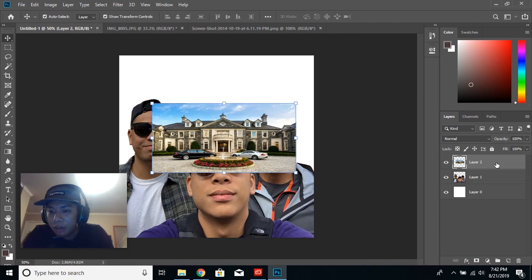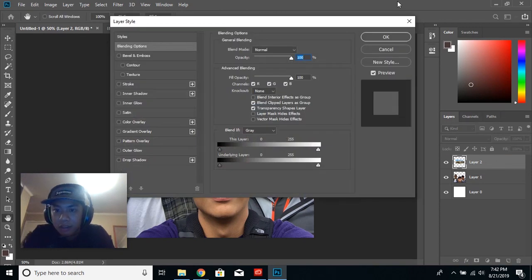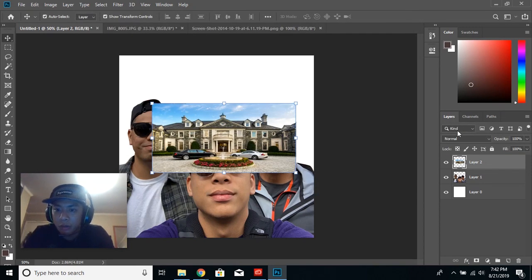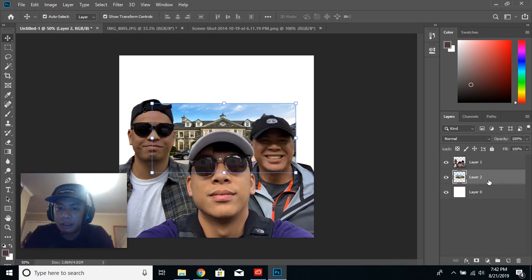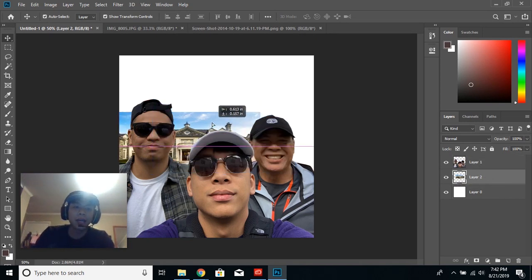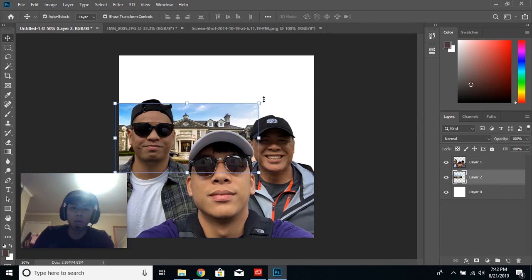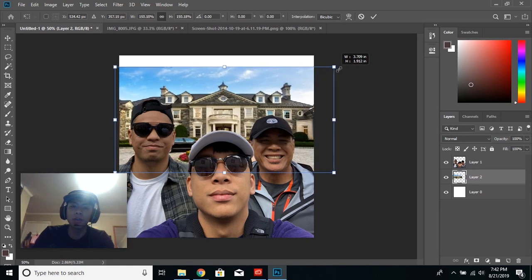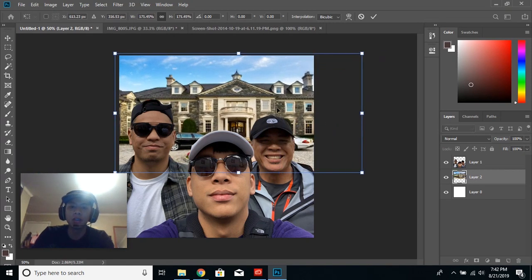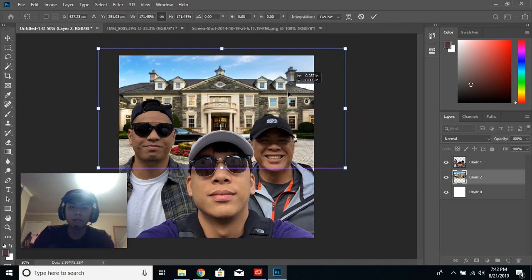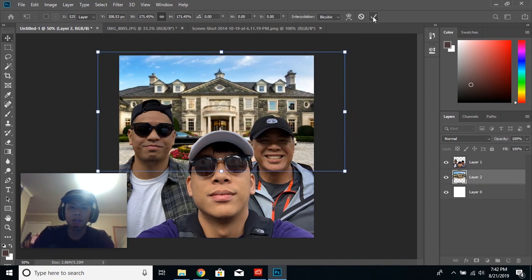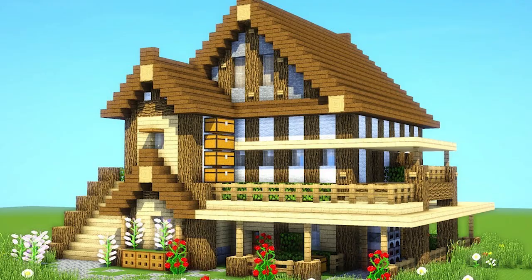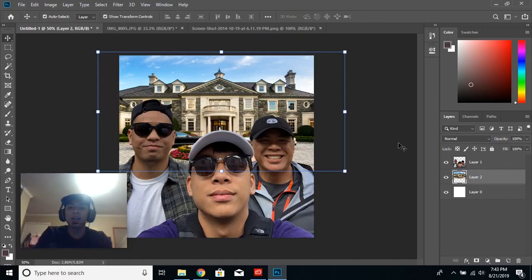Okay. So what we're going to do is we're going to go to layers, and then we're going to click and drag the mansion layer and put it behind us, just like that. So it looks like we're in the mansion. Then we're going to resize it because it's too small, and we're going to just fill the rest of the canvas with the mansion, just like that. Perfect. We're home, yes. And that's basically it.